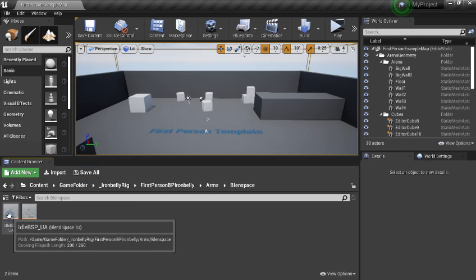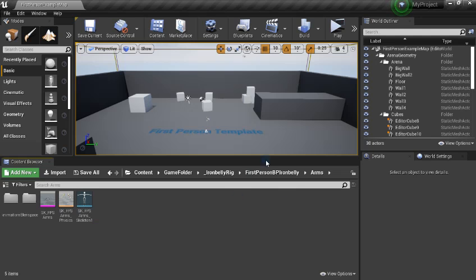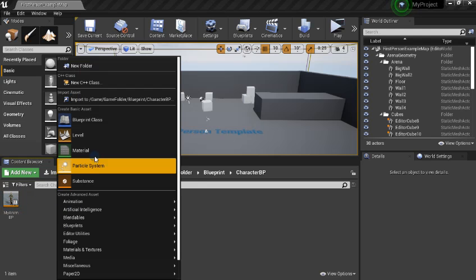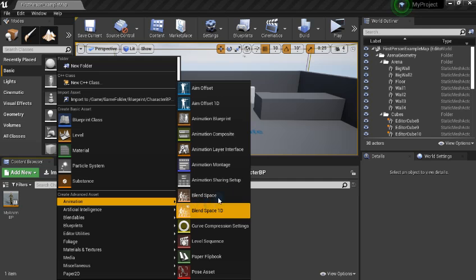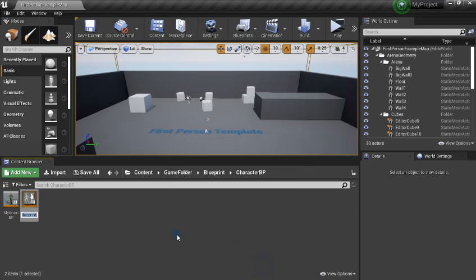Now we have already set up our blend space. The next thing we are going to do is to set up our blueprints, which I've created a folder for. These are our blueprints, character blueprints. So I'm going to create a new blueprint for our hand character. First of all, select this skeleton. Select, call this arm anim, arm underscore anim BP.